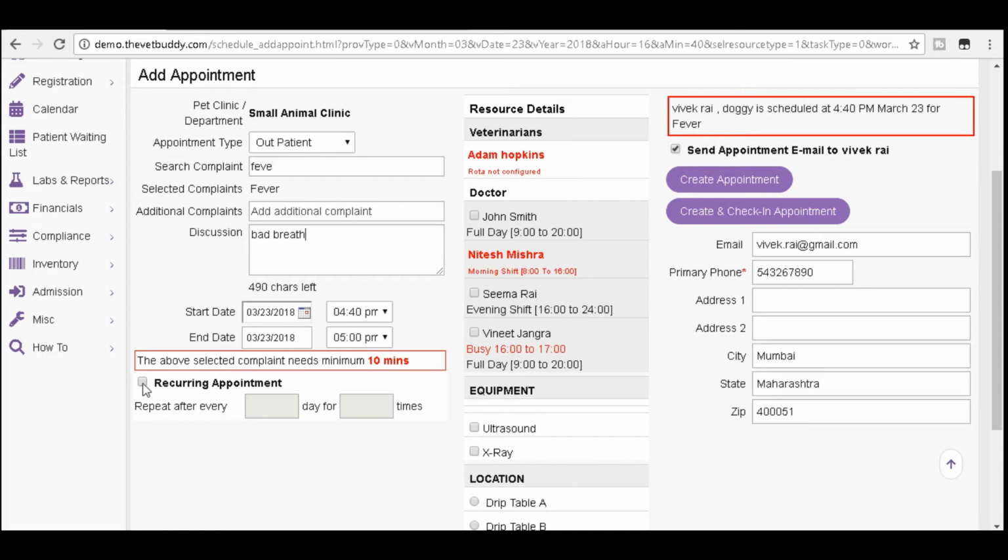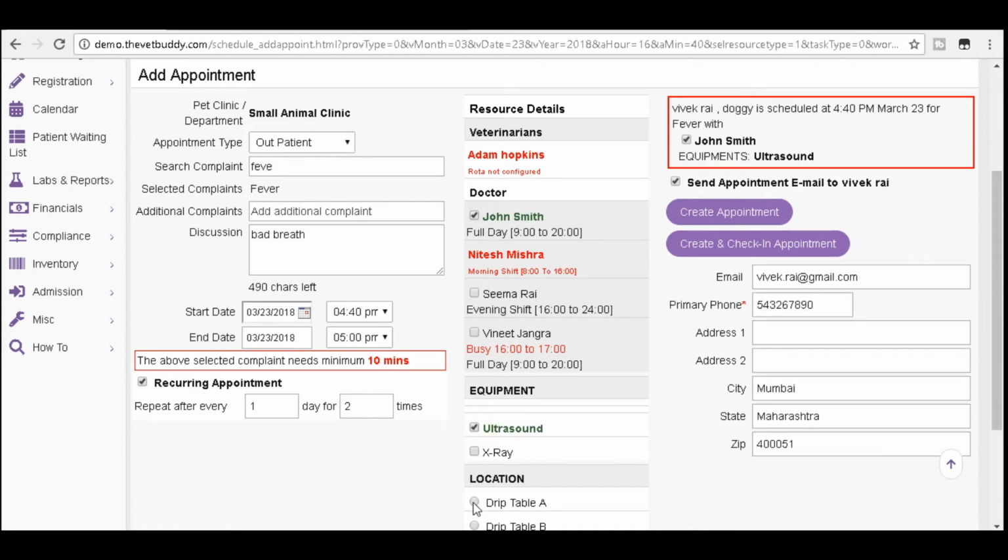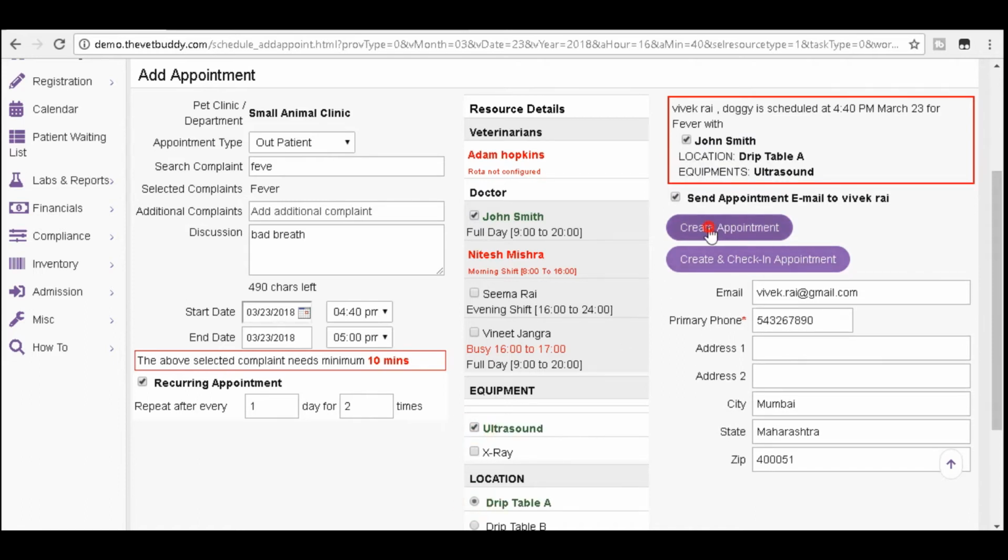You can do a recurring appointment also. Suppose you want to call after one day, 2 times. Choose your doctor, choose your equipment, choose your location, and if everything is right, then create appointment.